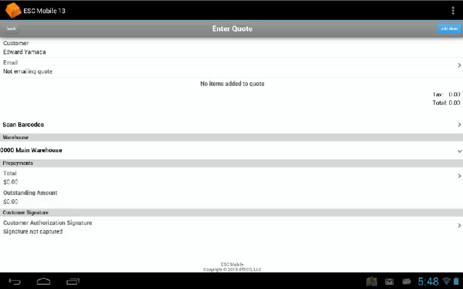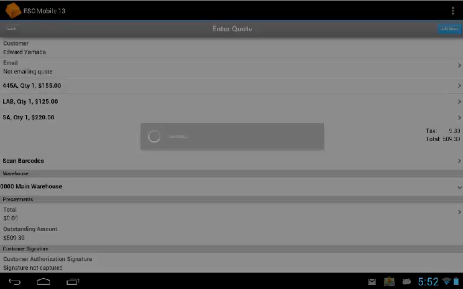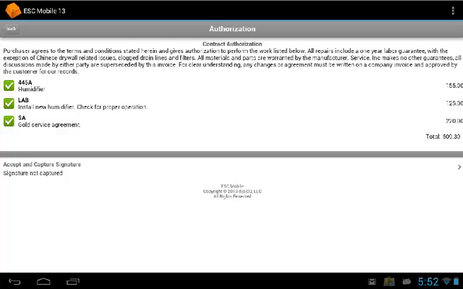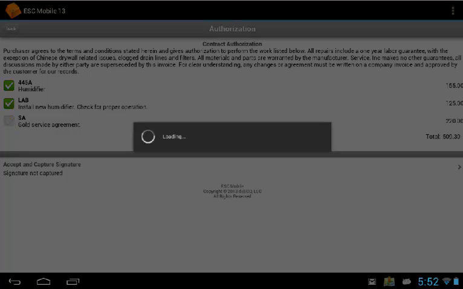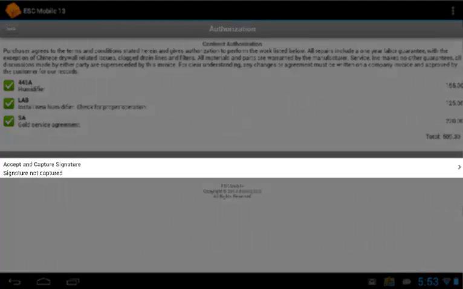Just like the new invoicing screen, you can build a quote by entering items manually or by scanning barcodes. You have already seen how that is done, so I'll jump ahead to the next step. After entering the parts, tap the Authorization section to show it to the customer. On this screen, the customer or technician can approve or reject individual line items by tapping the checkbox next to each. This will adjust the price accordingly. Get their signature to approve the quote.